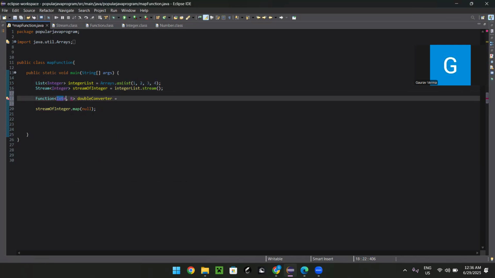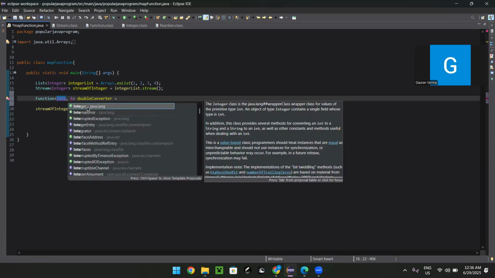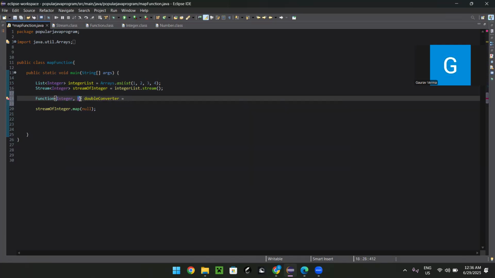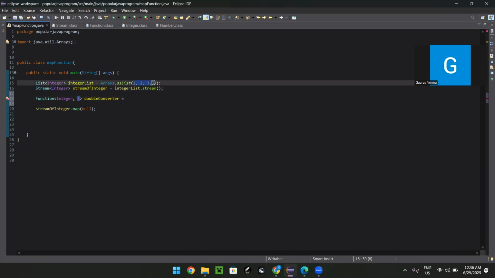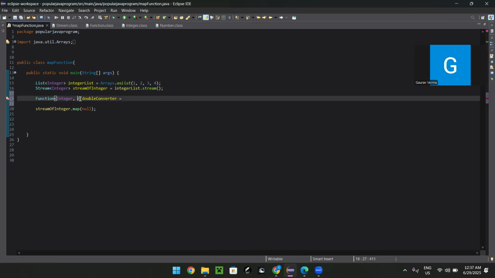So it would be Integer. R is the return type, or what this function will produce. So this function will transform all those integers into double. So R would be Double. Okay. So we are saying take each integer number and convert that number into double. That's it. So that's a variable of type Function.